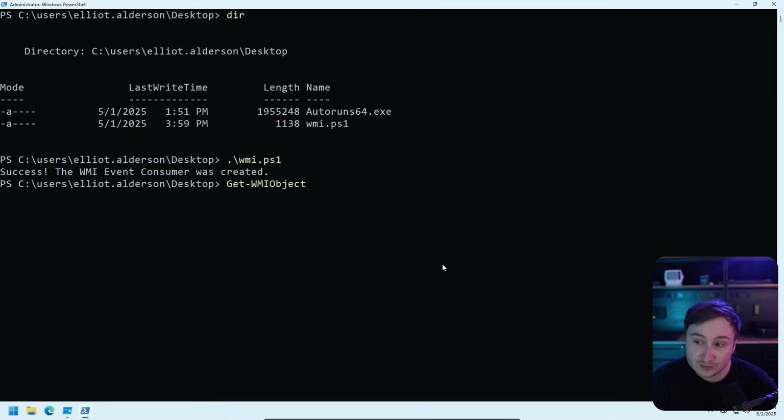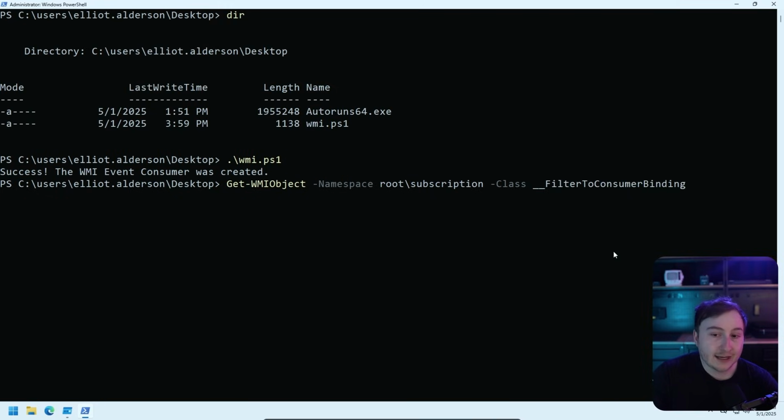And this is going to allow us to enumerate all of the filters, consumers, and bindings. So for example, with this syntax here, I'm looking for the event consumers. If I wanted to search for the event filters, I could just change the syntax slightly like that. And if I wanted to grab those bindings, again, I can just search for the filter to consumer binding.